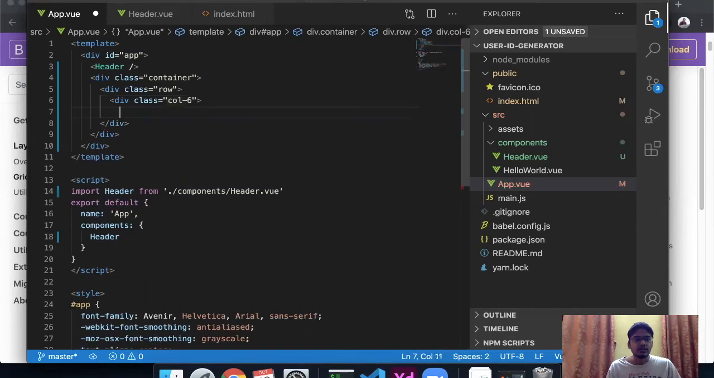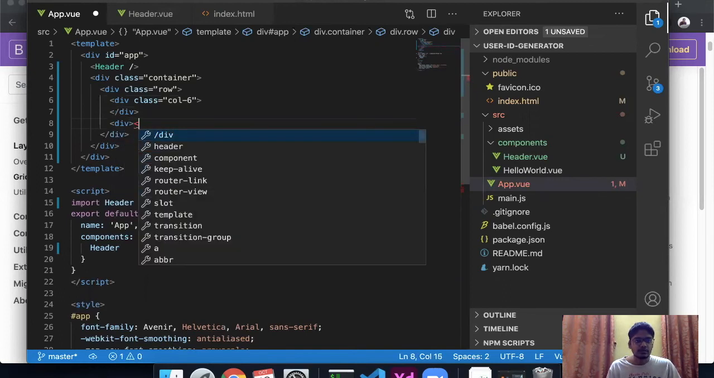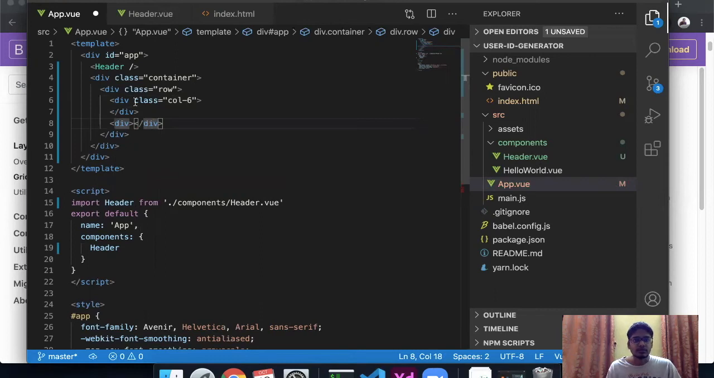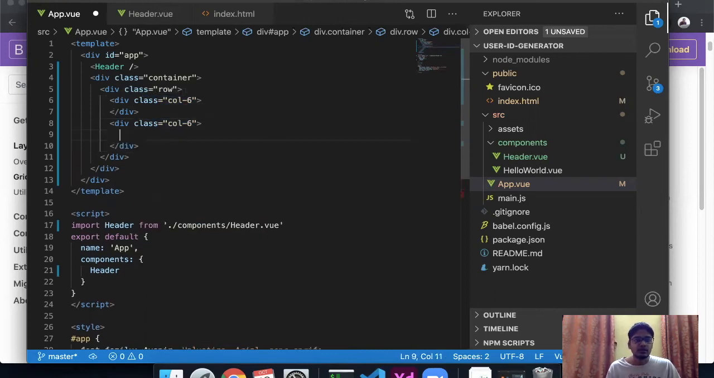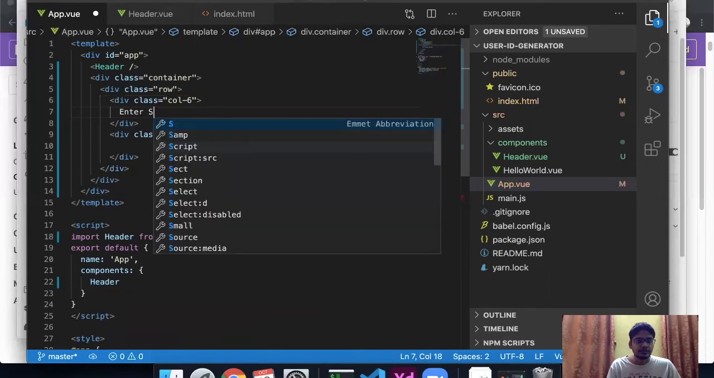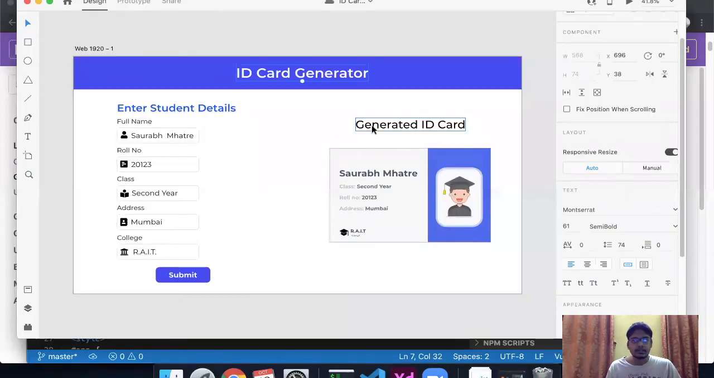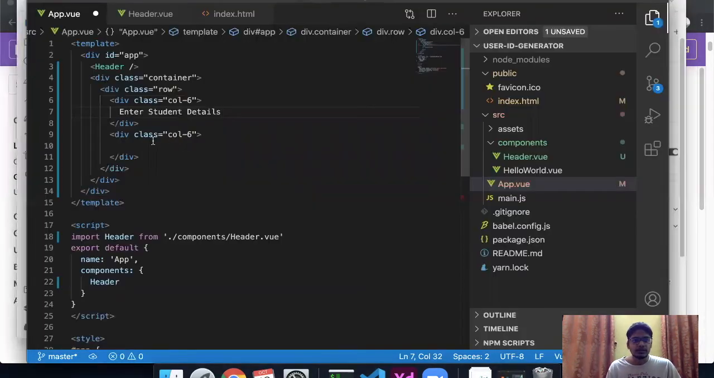Next, I will go for a div col-6, which is 50% width of the container, two times. So the grid system is divided into 12 columns and col-6 specifies that it occupies 50% of the width of the container class. Just to make my point clear, let's say enter student details comes here, and benefit ID card comes here.